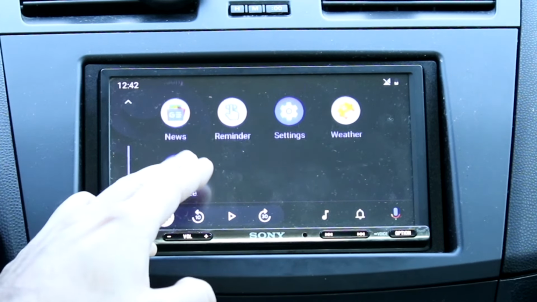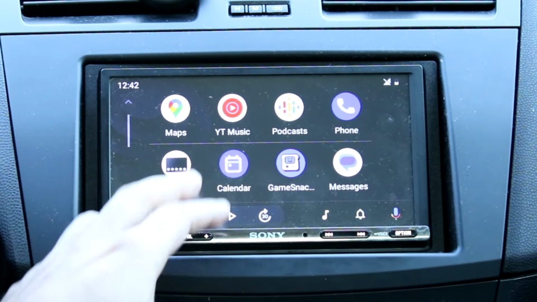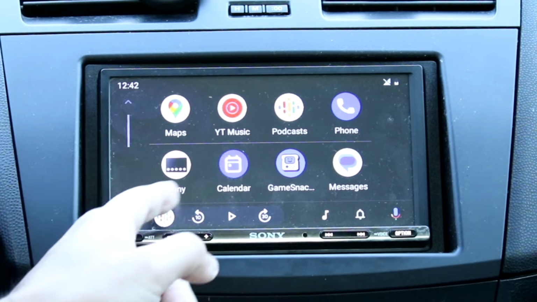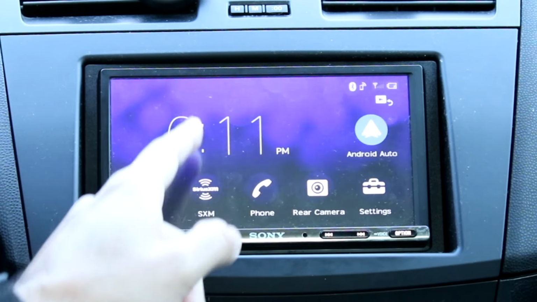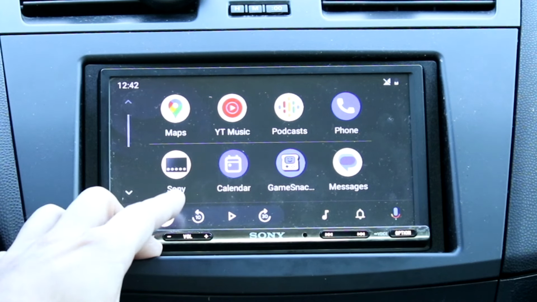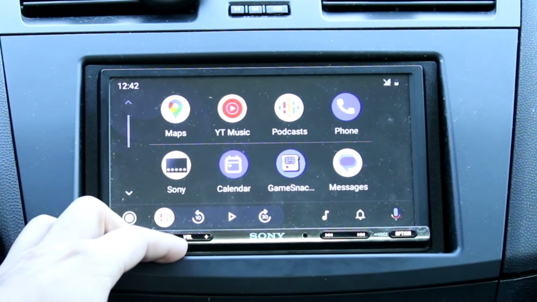So we can see a massive list of all the applications. We can scroll through. You can see these are the most recently used applications, and these ones at the bottom are all the apps that we have available. You can customize these by going through and adding them via your phone, and you can go on that way.